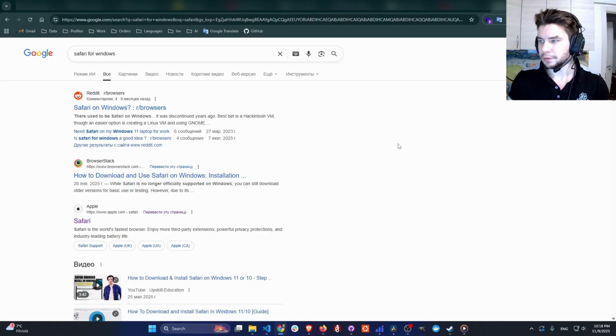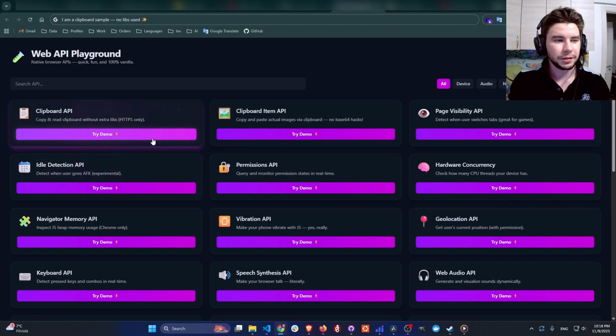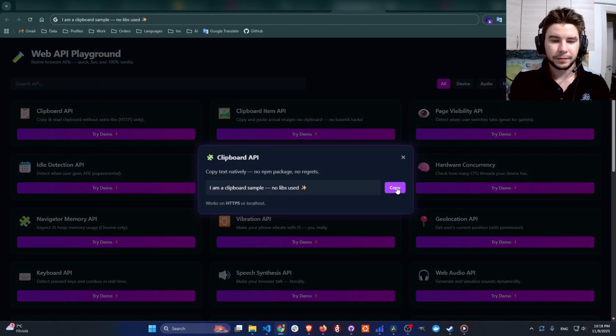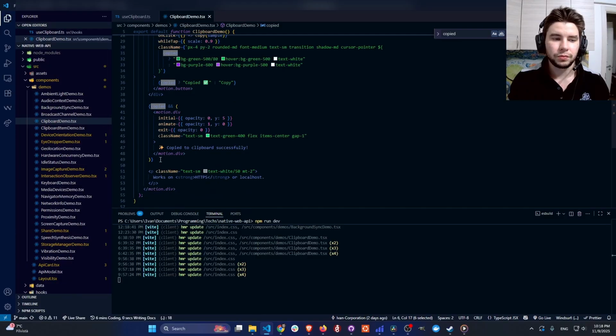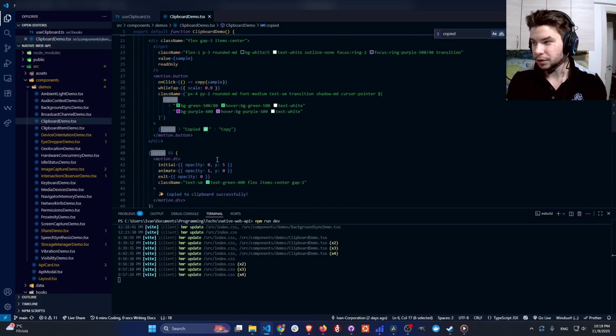I already checked Safari, tried to find it, but okay, I mean about this state here. So for this state we just use copied from a hook that I added here, and we can show some stuff when it's actually copied. So, well, next, now finally to the summary.